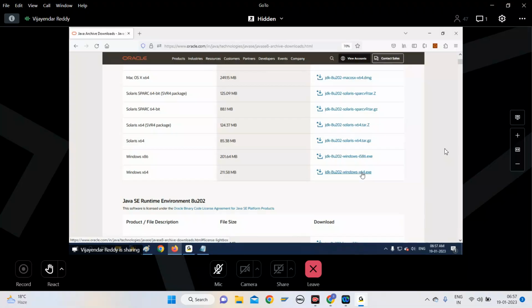Some machines may not support it. So in that case, you can install 7 or you can install 9. So that is how you can go for a trial and error approach. But JDK8 generally should work.